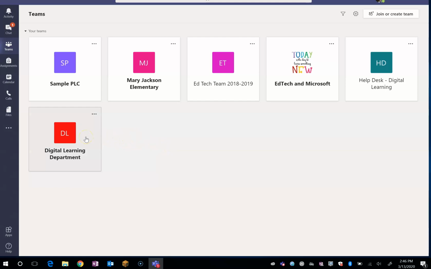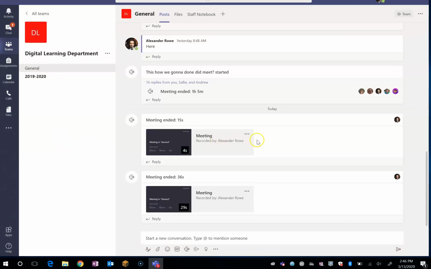When your students log into Microsoft Teams, they are going to be able to see everything that is posted in here. For this example, we're going to go into my digital learning department team, and I'm going to show you a little bit about the interface here that we have. When you go into your team, whichever one it is that you need to access, there are a few different things we're going to focus on today.